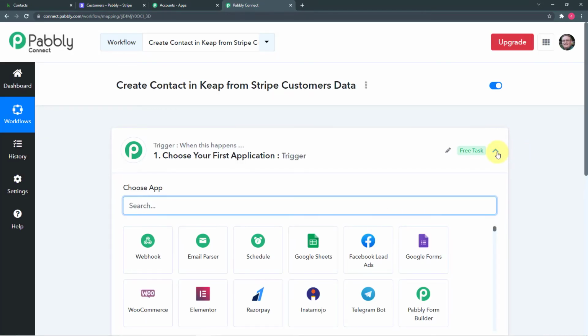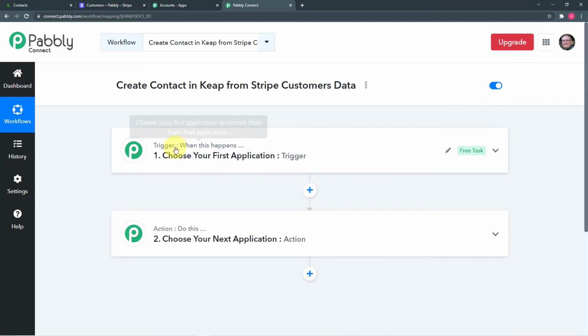and your workflow is created, and you will find these 2 things first, the trigger and the action, right? So Pabbly Connect works on these things. The trigger says when this happens, the action says Pabbly Connect please do this. All right, as in our use case, the trigger would be to add a new customer in Stripe, and the action would be to send the data of the same customer to Keap and create a contact there, right?